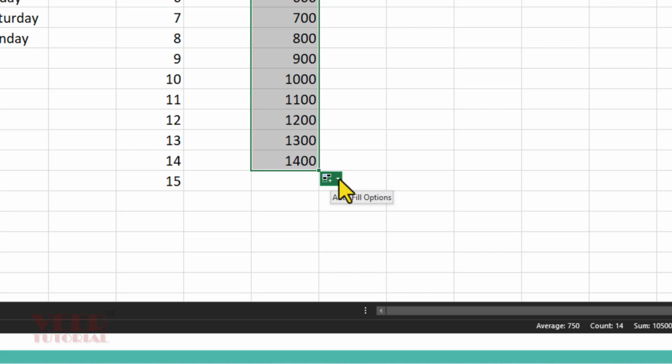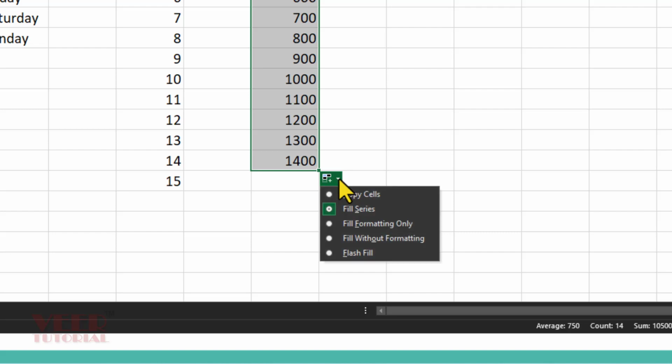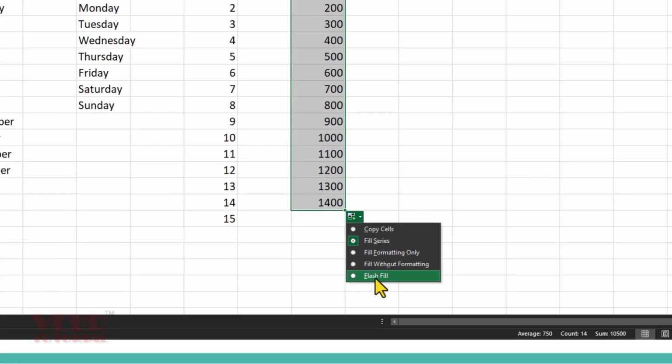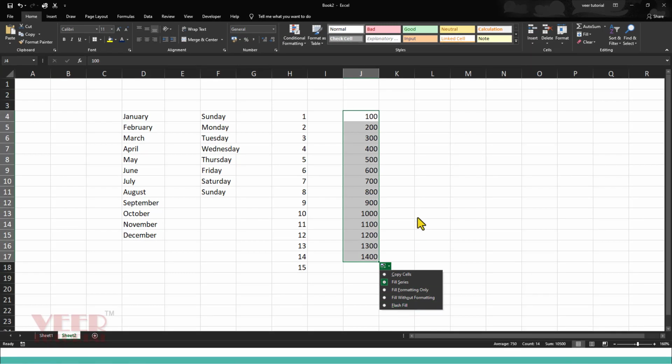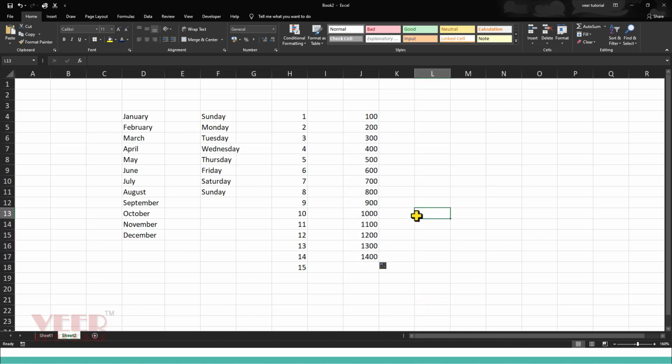Click over here to get some other options like copy the cell, fill series, fill format only, fill without formatting, or the flash fill. I will explain this option in coming videos in depth, where you can do the replacement of any text automatically in the Excel. That I will explain in the coming videos.